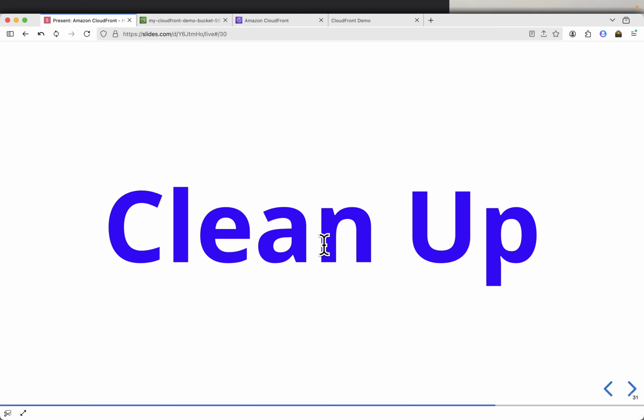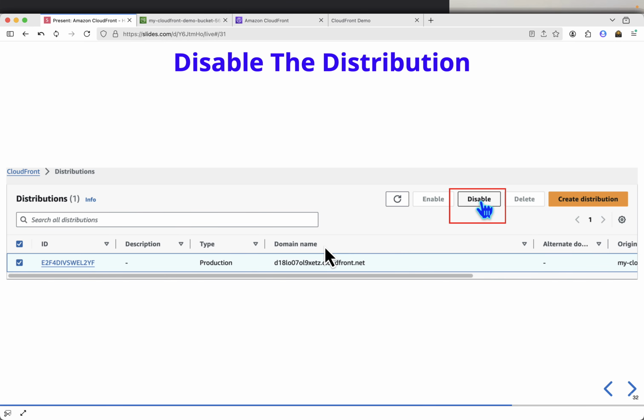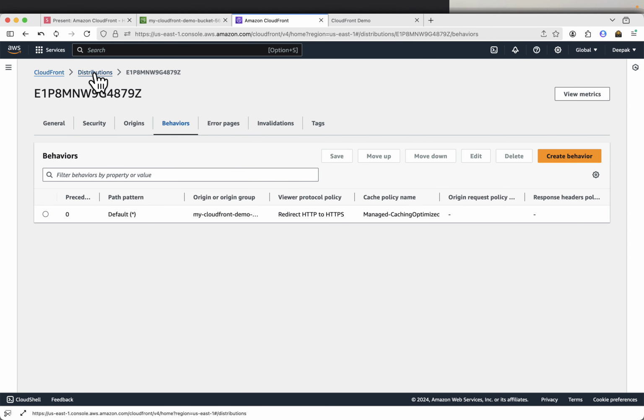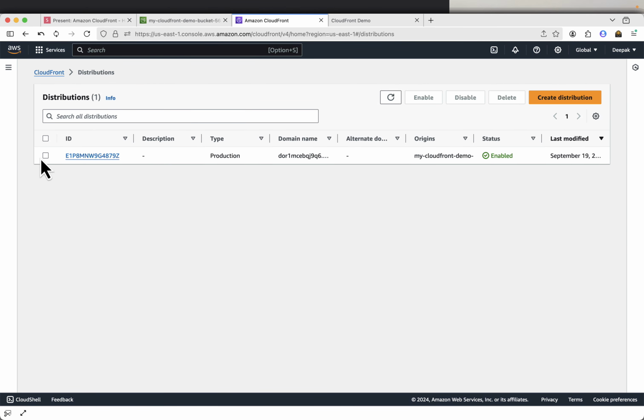Now we'll just clean up all the objects. First is to disable the distribution, because we cannot delete it directly. I go to distributions and select disable. So this is disabled, and this is what I was talking about. First it will always go into the deploying state, and then it will let me delete.